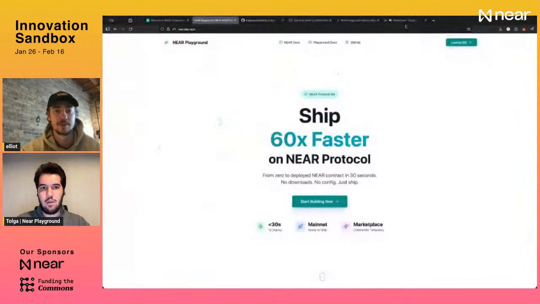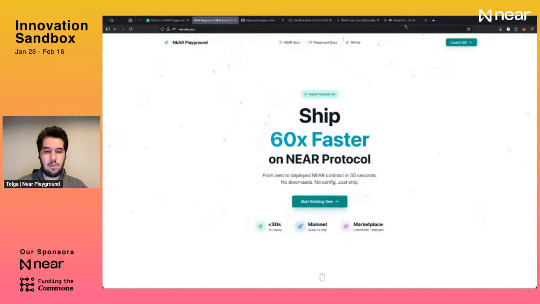Okay, everyone, I want to say welcome again. Now we will be together to review NEAR Playground. I will try to be quick, and after that, if you have any questions, please cut me off, ask anytime, and let's start. So this is our landing page. Actually, NEAR Playground helps you to deploy NEAR smart contracts in seconds.